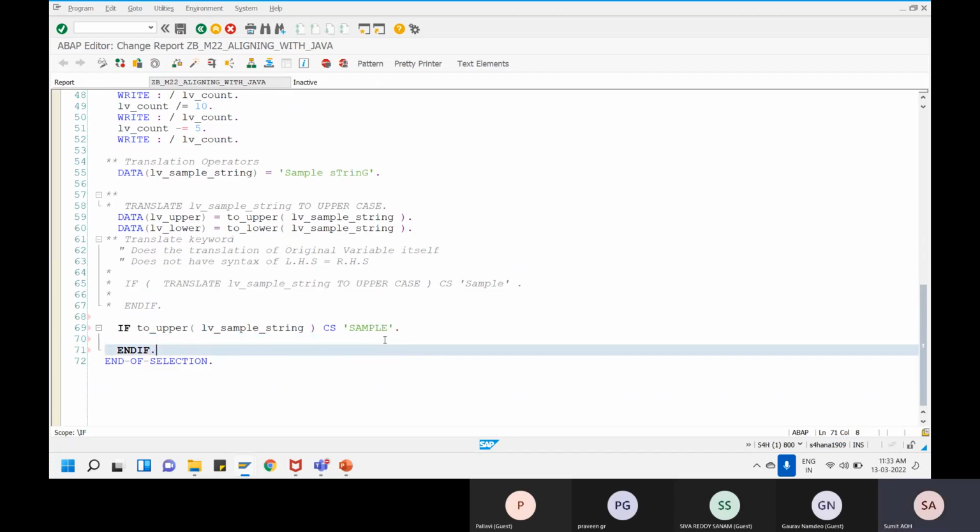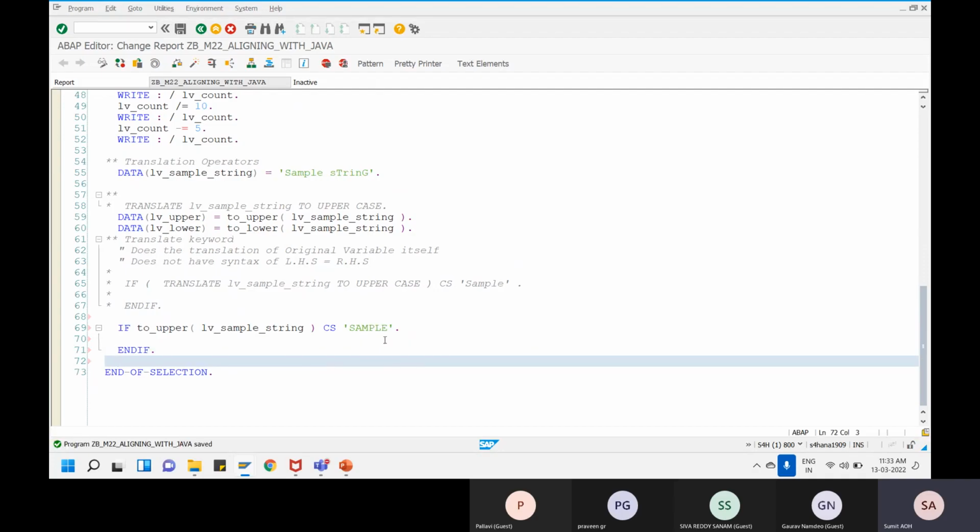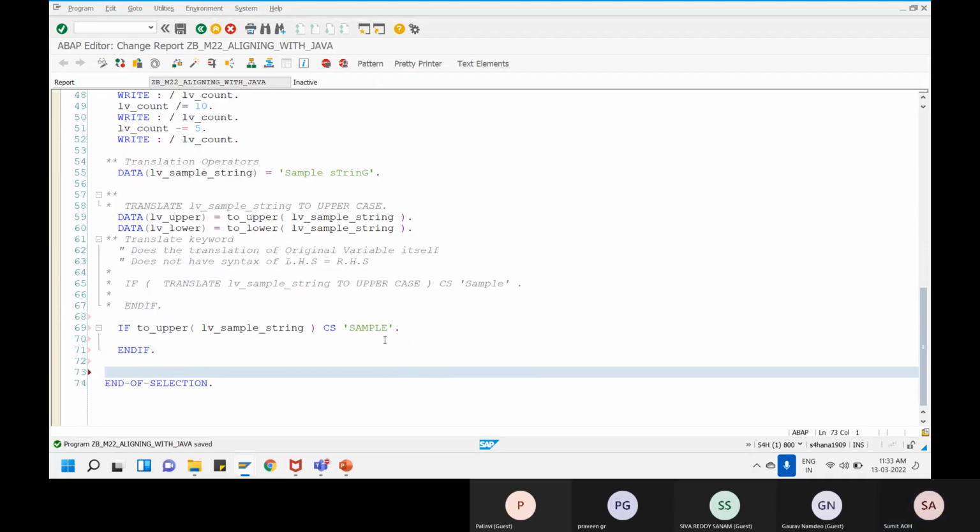So I hope it makes sense. Are you all clear with the shorthand and the translation operator? Okay, let's just go with a yes. Okay, perfect, thank you. Now let's just go one more step forward.